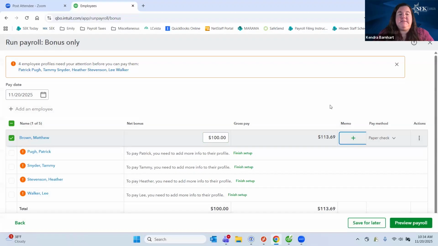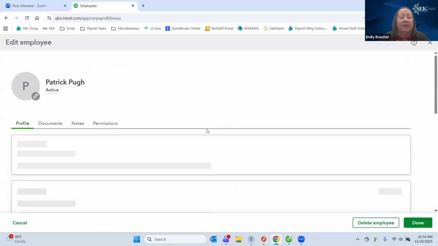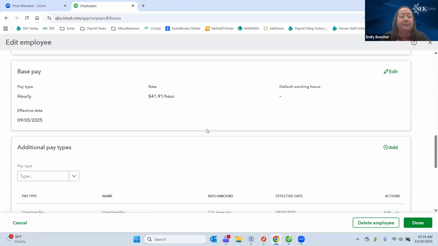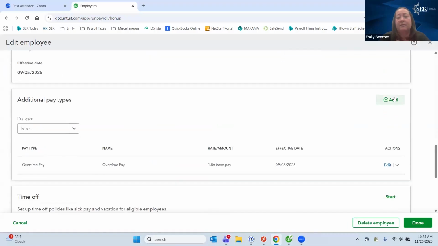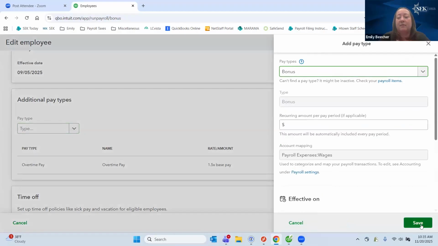Emily, just real quick, the reason that those are coming up, like you can see the 4 employees there, you do have to have a bonus pay item set up before you do this. That's what I had a note about. Yes, so in online, you have to have the bonus item actually added to the employee's setup for them to be able to get that bonus. That would be in their setup under additional pay types, and you can add that bonus type there.